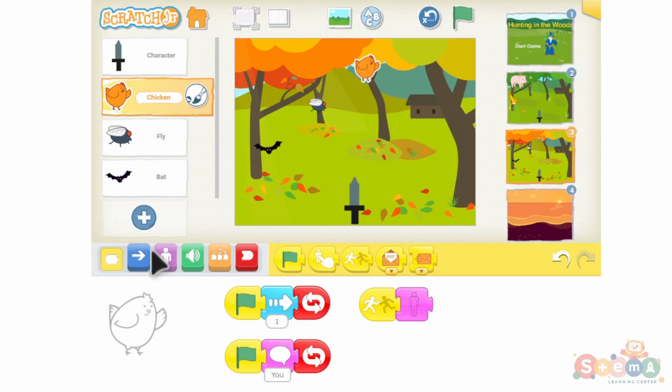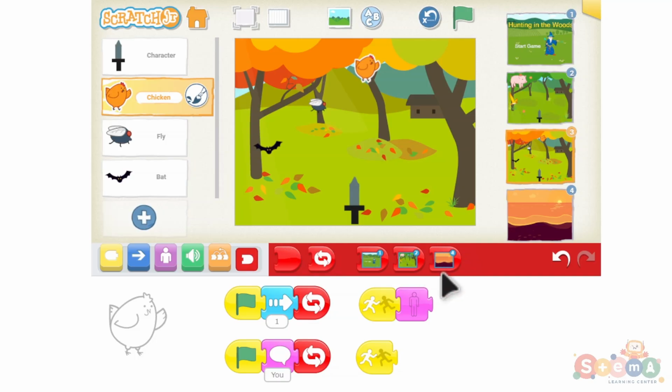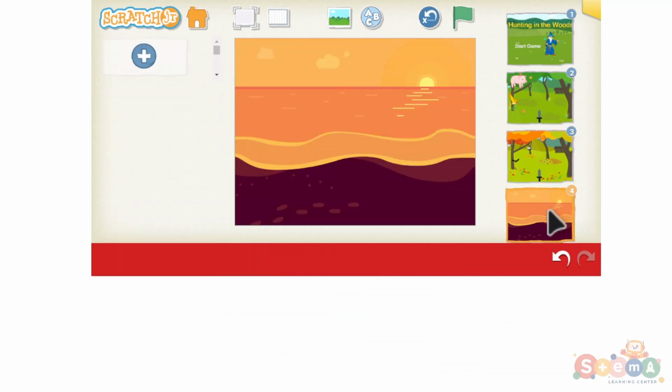Finally, tap the yellow button again and drag the Start on Bump block. Then tap the red button and drag the Go to Page block. Make sure it's page 4. Now go to page 4. This will be the You Won screen.